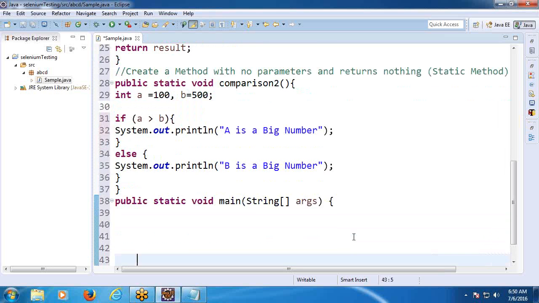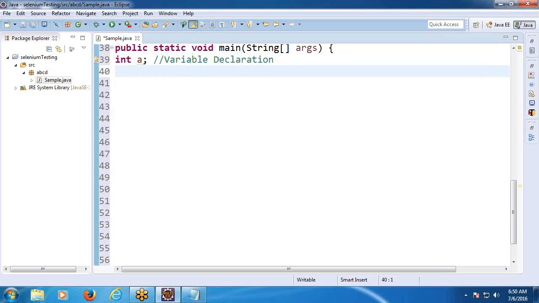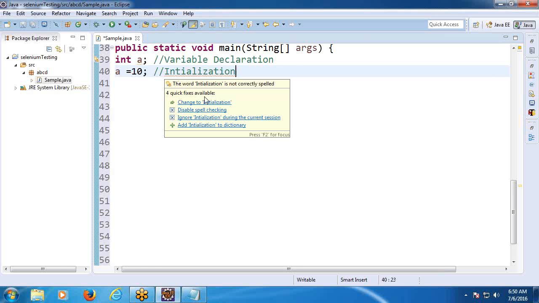Next, come to the main program. Suppose int a. What is this? Variable declaration. Next, a equal to 10. What is this? Initialization. Initialization means assigning a value directly in the program.